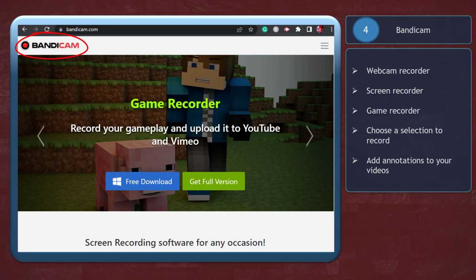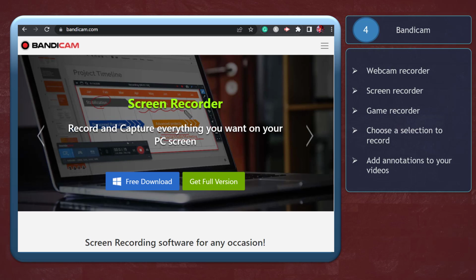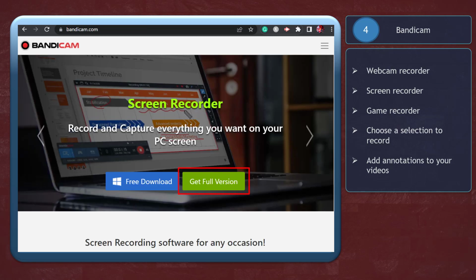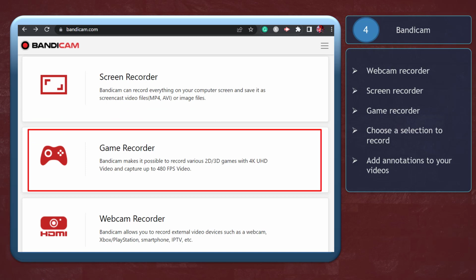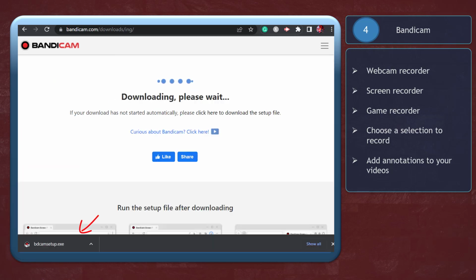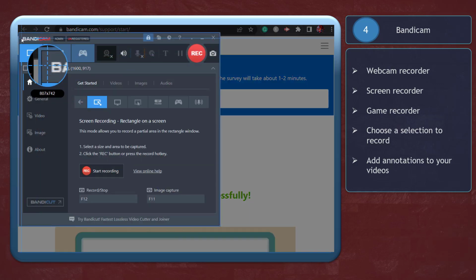Top 4. Bandicam. Bandicam is a web recorder, screen recorder, and a game recorder as well. You can download it for free or upgrade to the paid version. The free screen recorder is a different app from the webcam recorder and the game recorder. Now let's download the screen recorder. Once Bandicam is installed on your computer, click on this icon to select the area that you want to record. Then click the record icon.